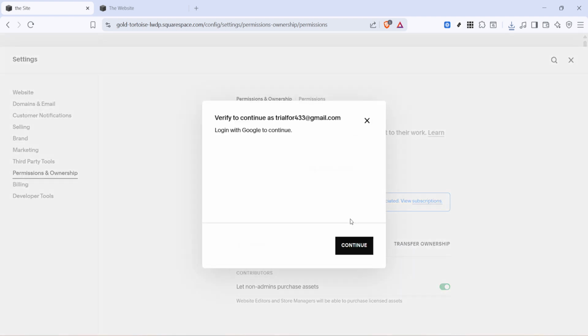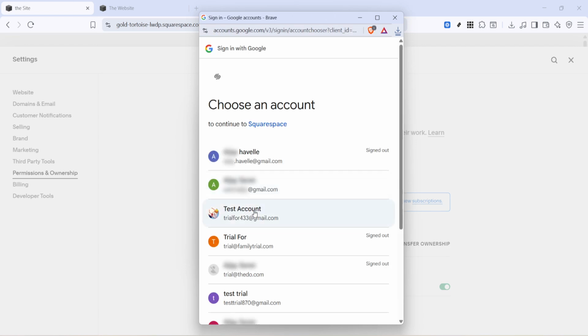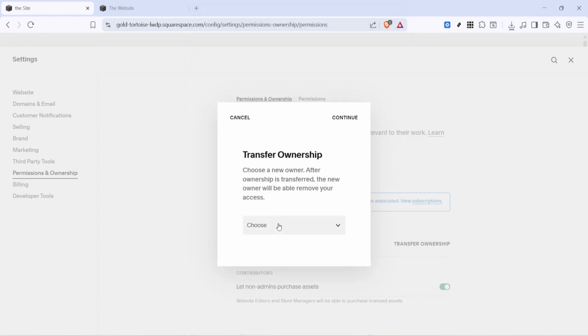At this stage, Squarespace is preparing to let you assign the site to another eligible user. Next, click Choose. This will open the list of invited people associated with the website. If you don't see the person you want to transfer the site to, that usually means they haven't been invited yet or haven't been added in the correct way. In this process, you'll only be able to continue with someone who already appears in that list.